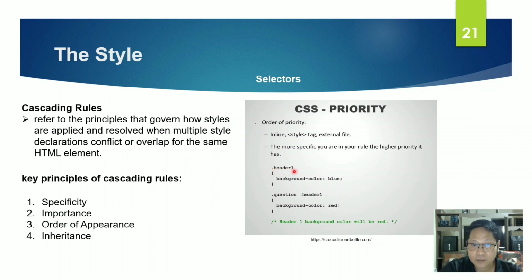Just like in our example here, we have the selector h1, and then the background color is blue. Below this code, we also have .question and then h1, which is more specific than this one, because of this .question here. That's why it states here that the h1 background color will be red. This one will be used because of specificity. This is more specific than the h1 alone.